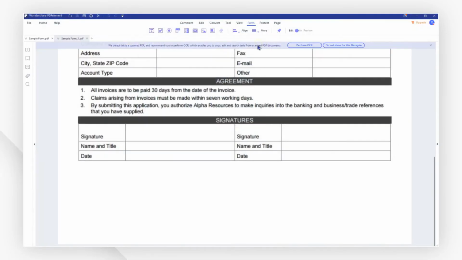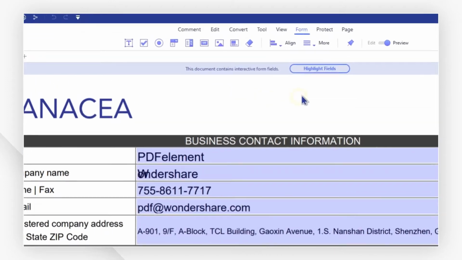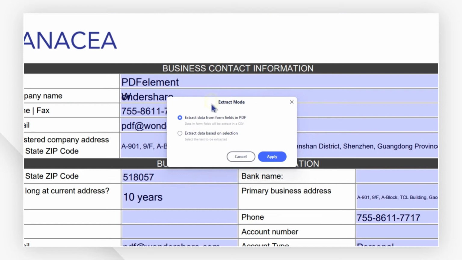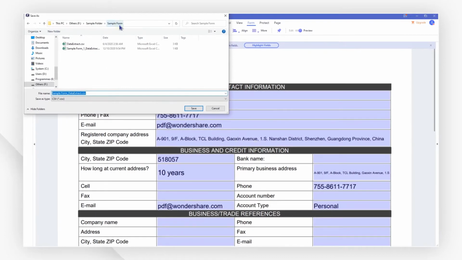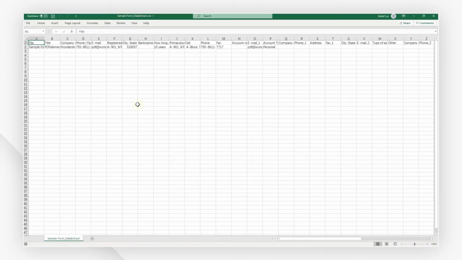If the file you open is with fillable form fields, you can try the other option. Select the data extraction icon and choose to extract data from form fields in PDF. Then hit Apply. Save the CSV file to your target folder and open it to check the result. You can see that you've got all you want through some simple clicks.